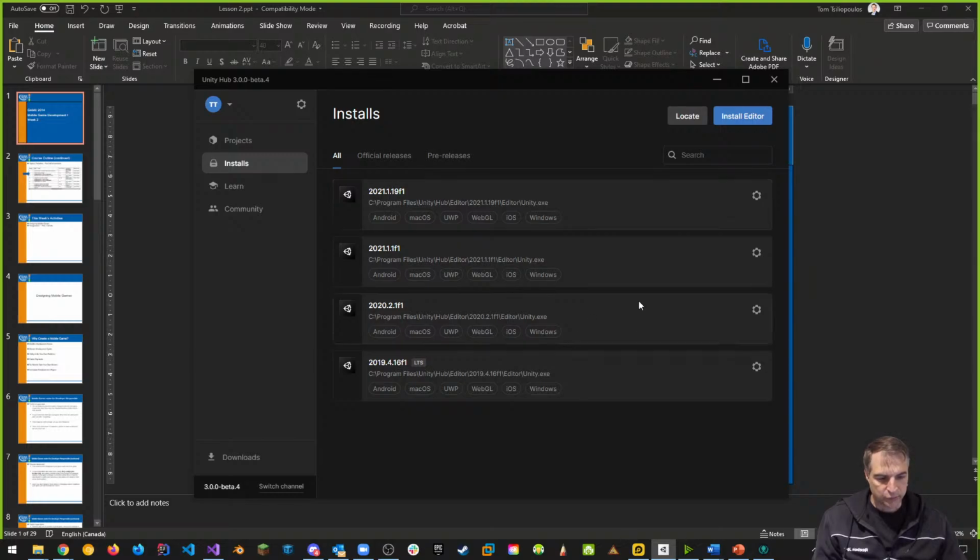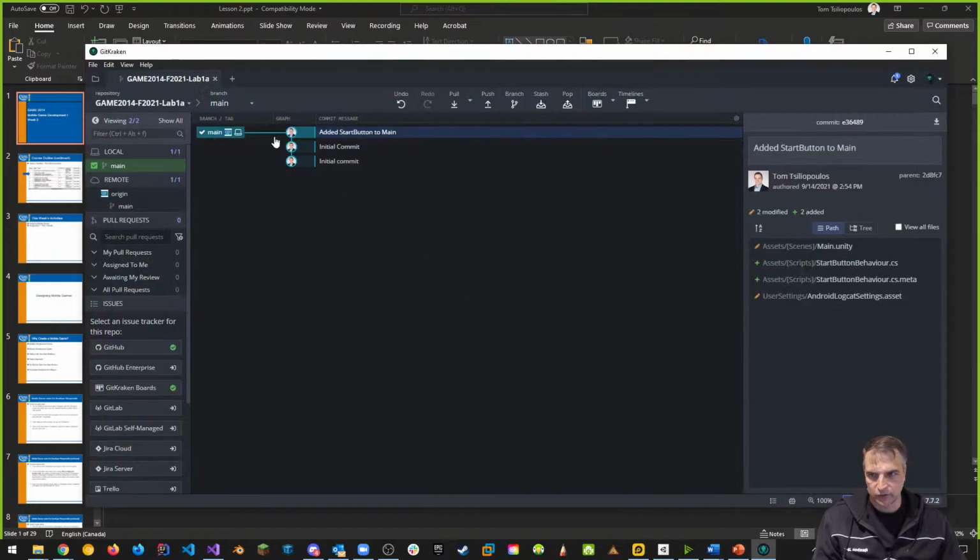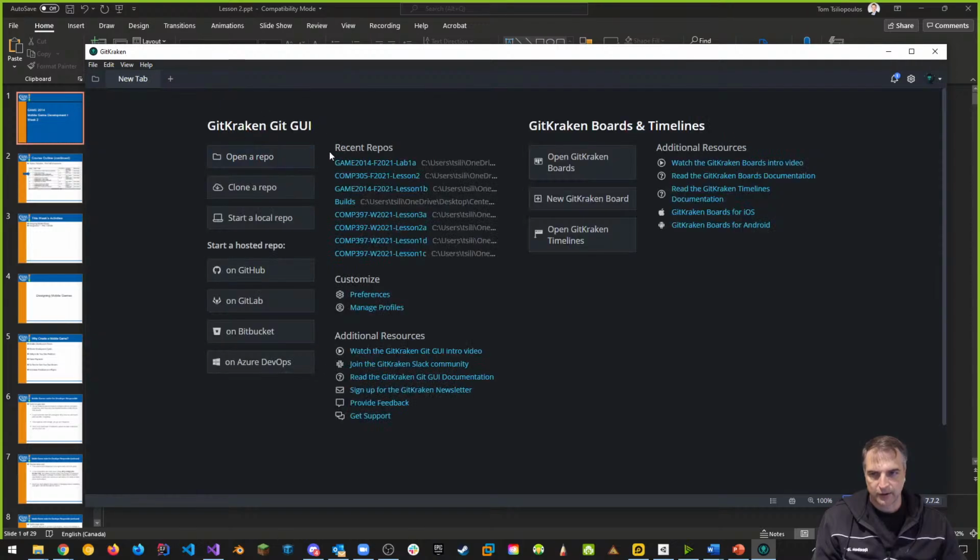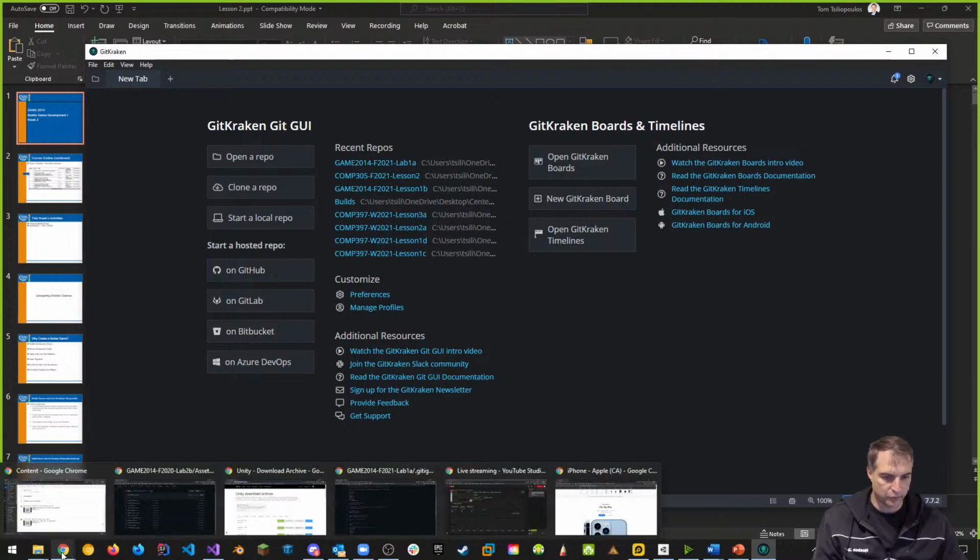The other thing I introduced last week was GitKraken. I said, use GitKraken, and GitKraken is a tool that I use for pushing objects or my folders to GitHub. As an example, GitKraken is a nice tool, but this week what I'm going to get you to do is download Git for Windows.